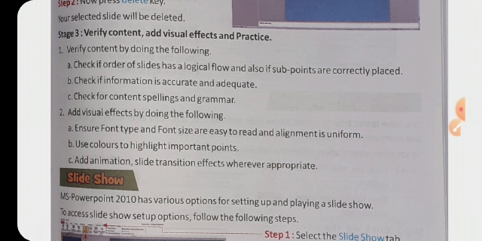Second step, check if information is accurate and adequate. Then go into the text, whatever you have inserted, whatever you have written, look into it for accuracy and adequacy. Then finally, check the content for spellings and grammar. Now put your screen on that level so that all your spelling and grammar mistakes are corrected. The second step in this third stage is to add visual effects by doing the following.